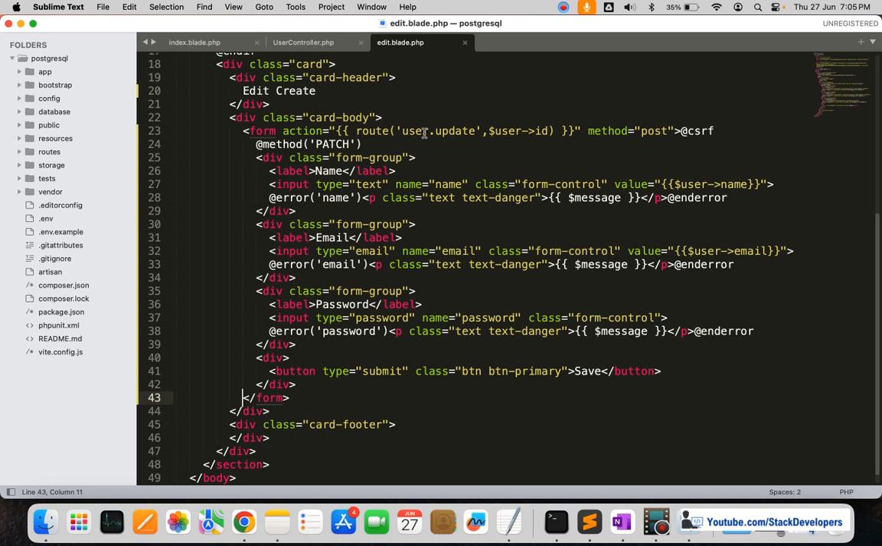Now you can see the action will change to user.update. Update is the function that will finally update the details of the user. Here also we will send the user id, and you can see that we have added the values for all, like the value for the name and the value for the email. A value for the password is not required, because the password value we will not give.